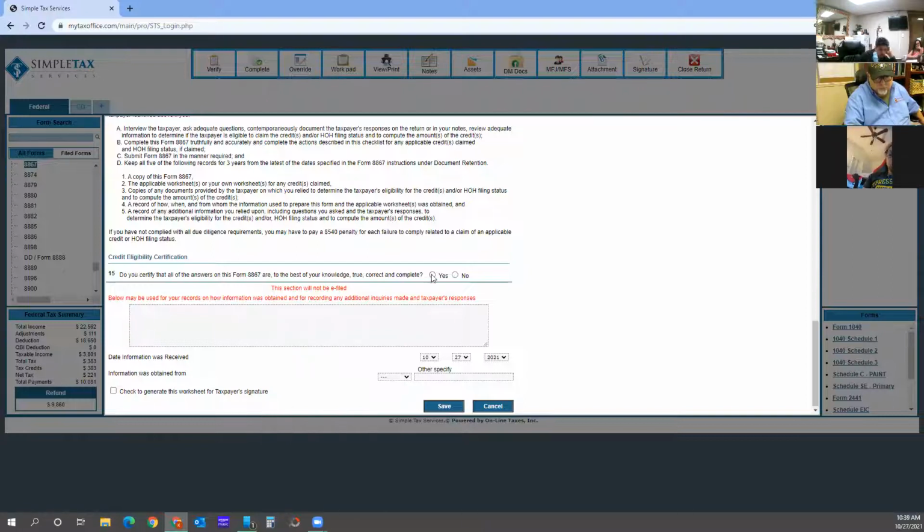So this bottom section is probably my favorite section in this entire software. This box is where you can enter the questions that you asked, right? Can anyone else claim this dependent?